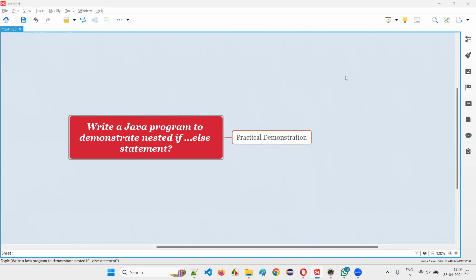In this session, I am going to answer one of the Java interview questions. That is, write a Java program to demonstrate nested if-else statements. Let me answer this question with practical demonstration.